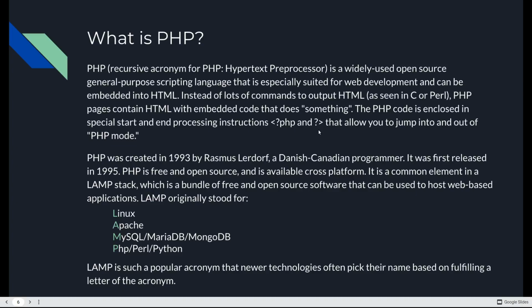It's pretty handy. It's actually really great. I've used a couple server-side scripting languages. I like PHP a lot. Now, PHP has been around for a long time, which is partially why it's so popular as well. It was created in 1993. I'm not going to butcher this gentleman's name, but he's a Danish Canadian programmer, which is kind of cool. He's Canadian. Born in Denmark, but Canadian. It was first released in 1995. It's free, it's open source, and it's available cross-platform.